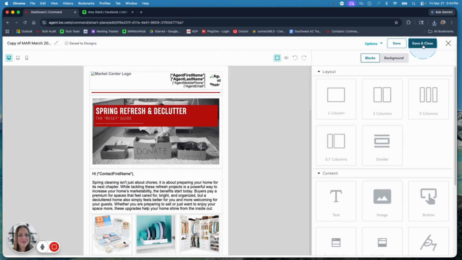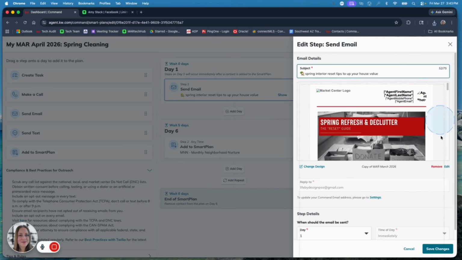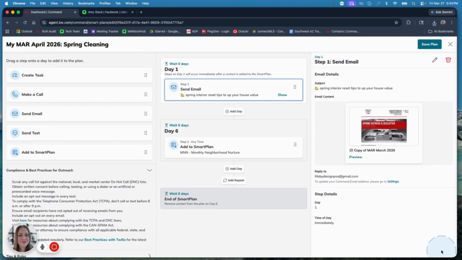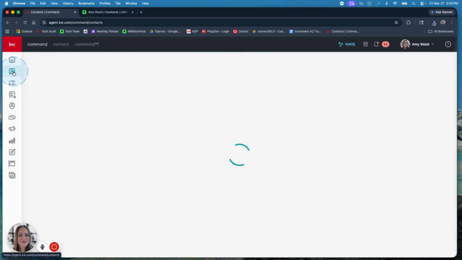I'm going to go ahead and hit save and close. Now, how do we actually send that out? We'll hit my save changes here and close that. I'm going to go ahead and go to contacts. So we're leaving SmartPlans. We'll hit contacts.